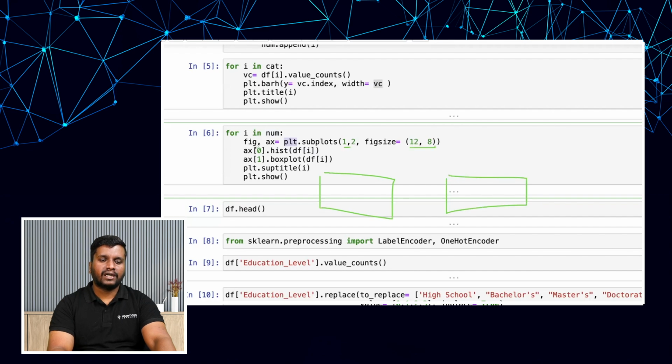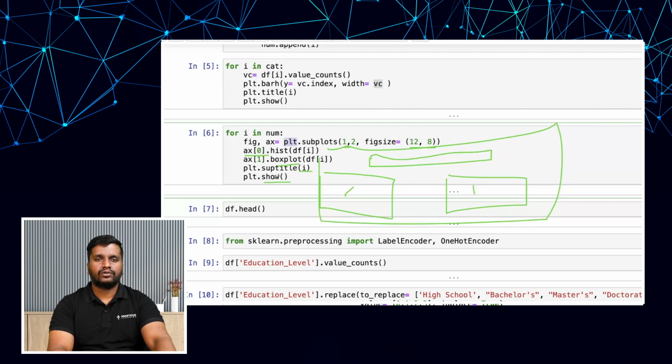This is the size of each chart, and on the first axis, AX0, I want the histogram, and on AX1 I will be creating a box plot. And plt.suptitle is a super title which will be imposed over the two charts, as a combination of two charts. It is nothing but the name of that column. And plt.show will show that visual, which means if I'm running a for loop the charts will not overlap each other. That is why plt.show will help us.